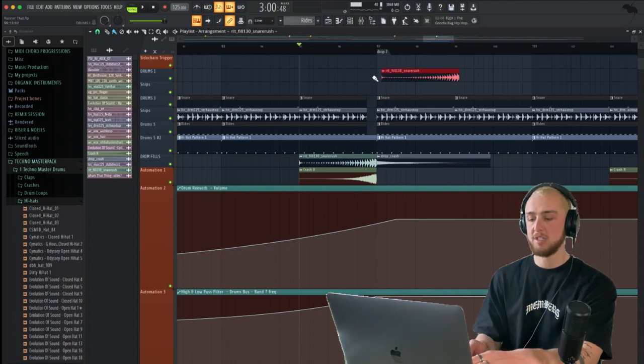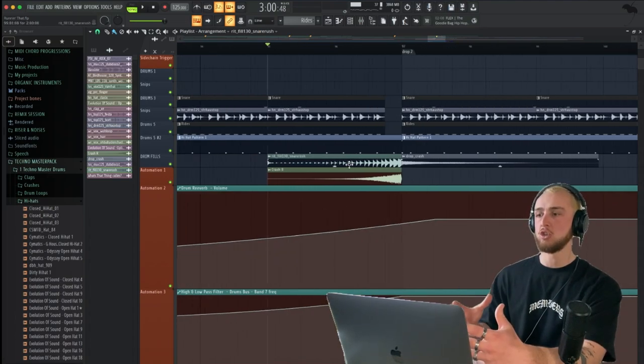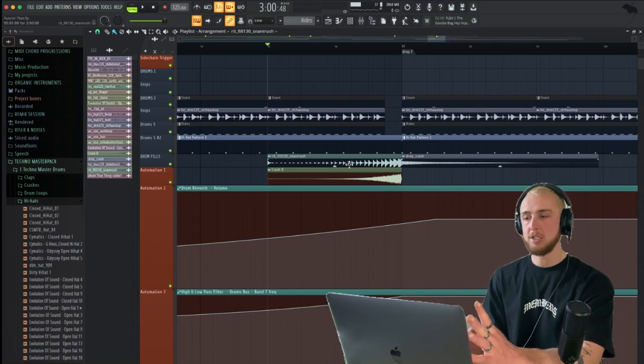As you can already hear, I'm using heaps of samples, heaps of loops I found where I just thought, oh, they make so much sense. And you don't need to create everything yourself. Obviously it's nice to create things yourself, but I'm using all those things and they just match so perfectly together.